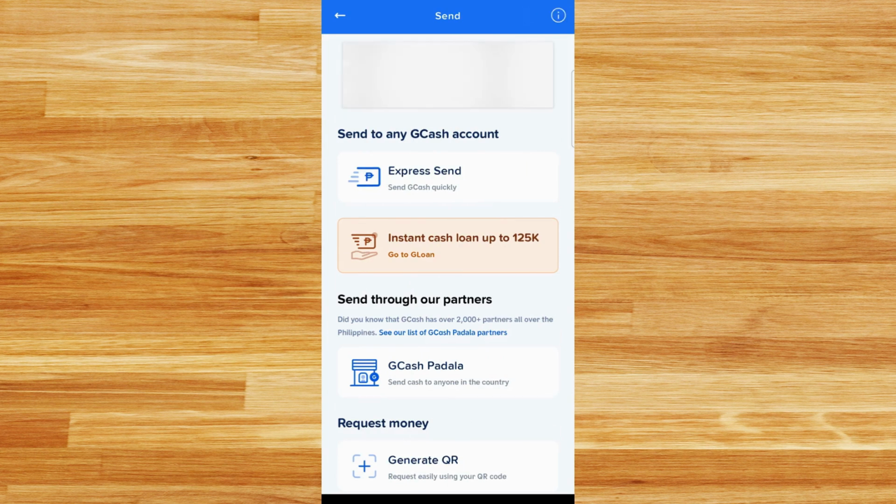You'll typically find options like Gcash account, which lets you send to another Gcash user, and Gcash Pedala, which lets you send to someone who may claim the money even without a Gcash account. You may also see Express Send, which is the streamlined way to send money using just a mobile number.